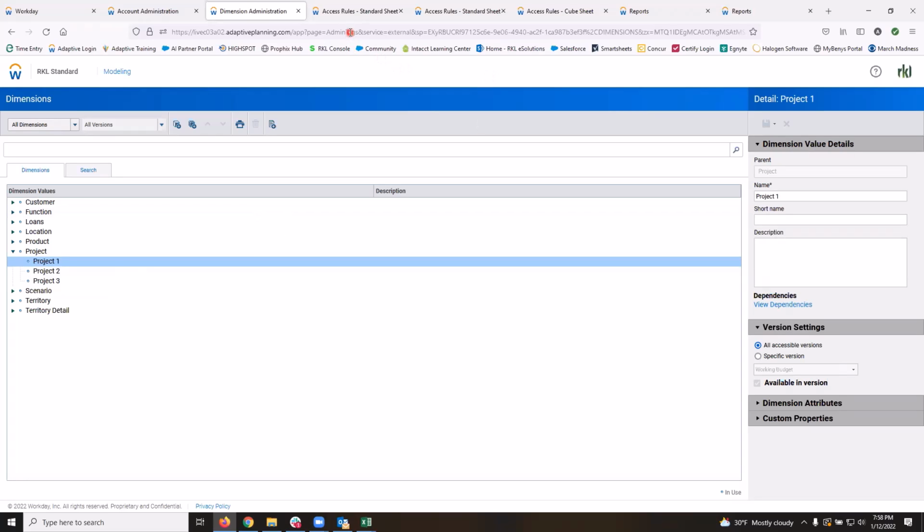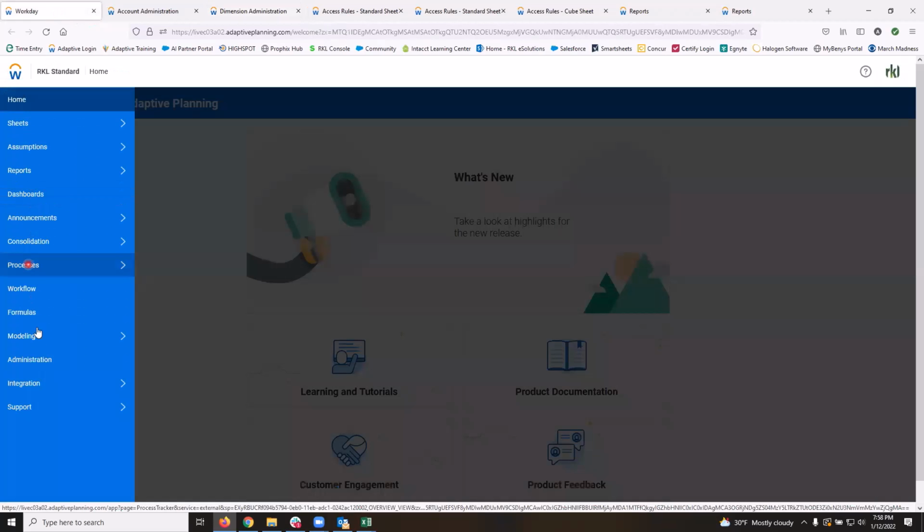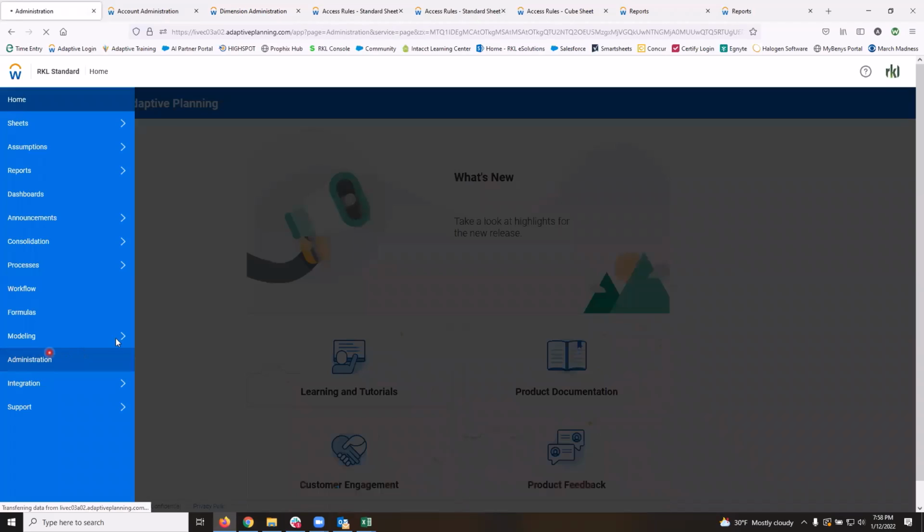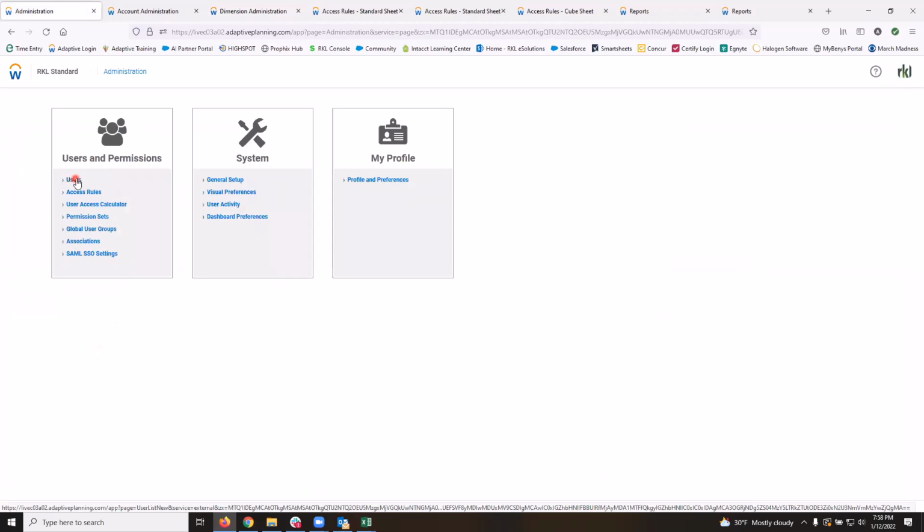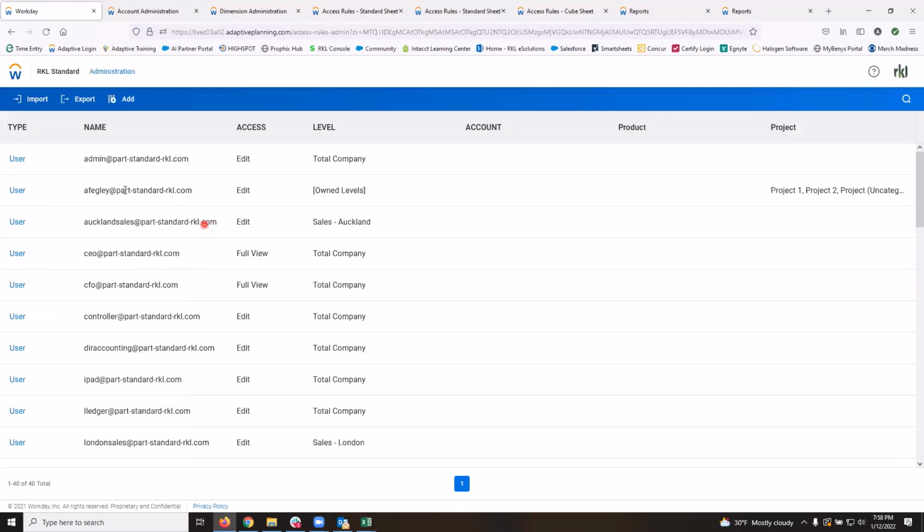So what I've done here is we go to our administrative settings. I've already created a user, and if I pop into access rules here, you'll see it's this user here. I've given this user edit access, and we want to pause quickly here and call out the 3 different access types that you are allowed to give users. So there's edit, full view, and limited view.